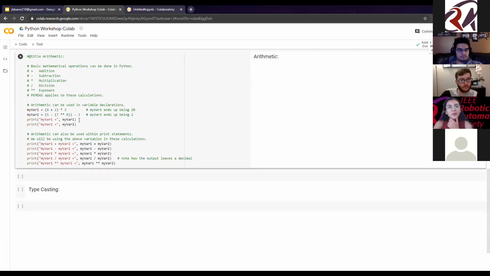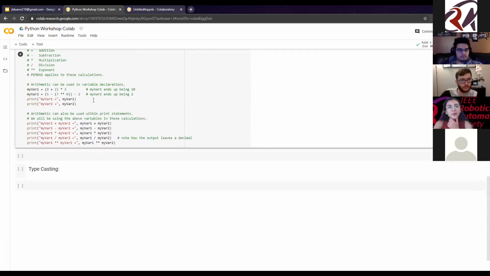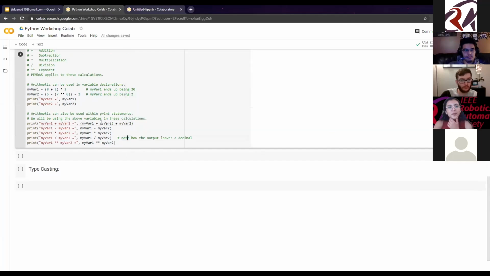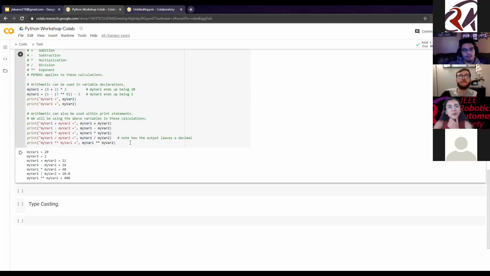Now, you can also do arithmetic within statements. Like for here, we're going to be doing it within these print statements. So you can, PEMDAS will also still apply. So if you did something like myvar1 plus myvar2, and then plus myvar2, right? This will still execute first, and then this will execute. So you can do that within statements, and you should get your desired outputs.